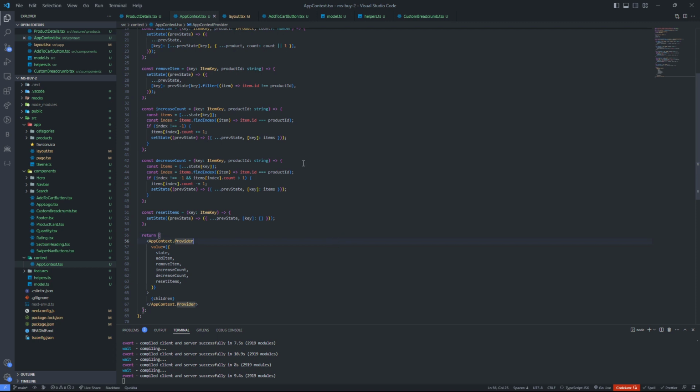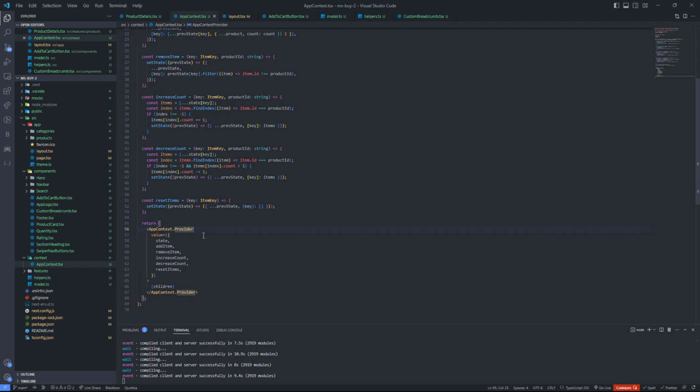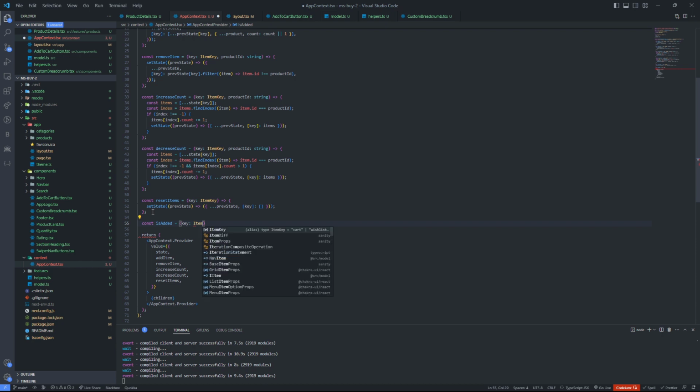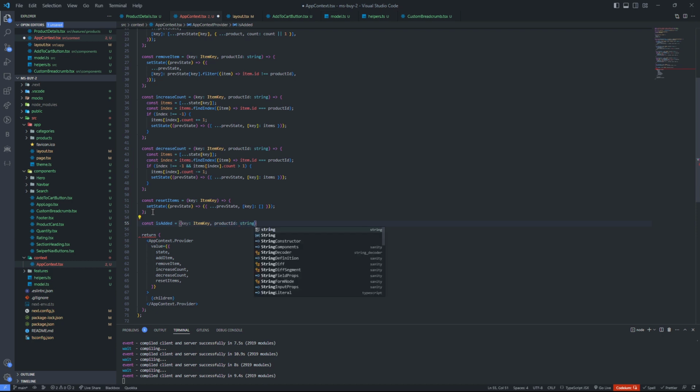So if I go here and I go to app context, as I am here, there is one more function I have to add, and it's going to be a boolean function. So I'm going to create that constant, and I'm going to say isAdded. What it is going to take is key, because it will check for all the other state items. Item key and product ID, which is a string, and this is going to be boolean, as I said.